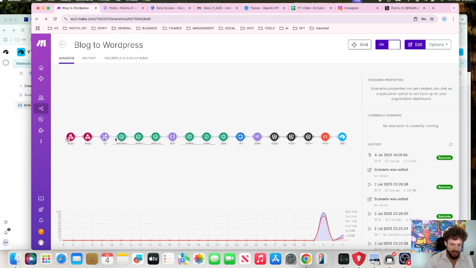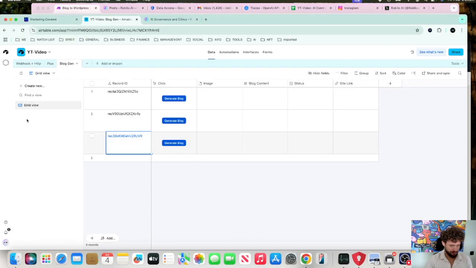So here is the actual scenario. As you can see, we have two webhooks here. If you don't know how to use webhooks, please watch my other video about the basics of webhooks. What this does is it connects to a dashboard. We are going to generate high quality niche targeted blog content using AI. This is all SEO friendly and this will publish directly to your website without any manual intervention at all.